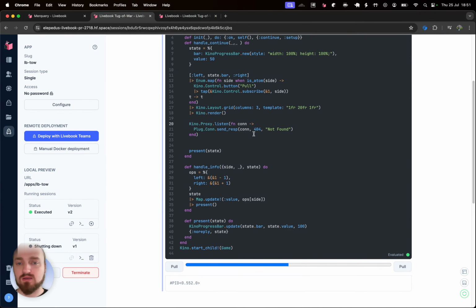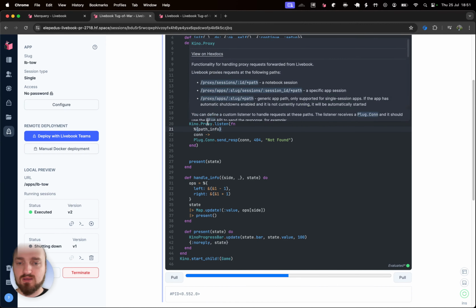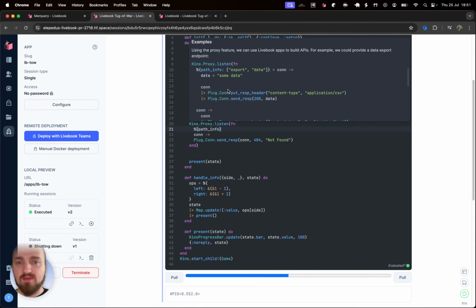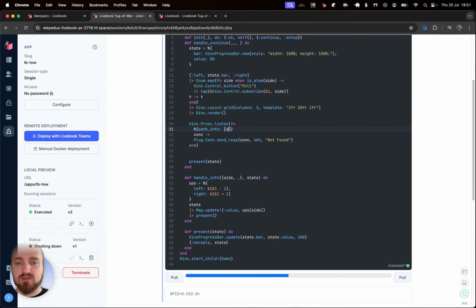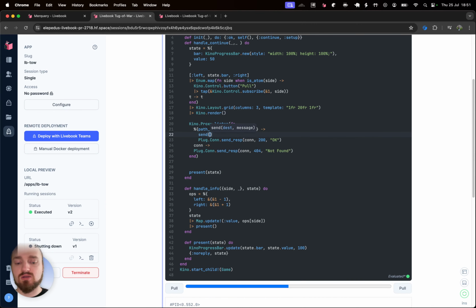Now if we add an additional clause here, what we can do is pattern match on, I think it's called path_info. I always forget, but I think it's in the documentation here. Yeah, path_info. And we're going to capture the side, and it'll be /pull. And we'll pop that in there. And what we will do is Plug.Conn.send_resp, and we'll send a 200, and we'll send OK, but also we will send ourselves a message.